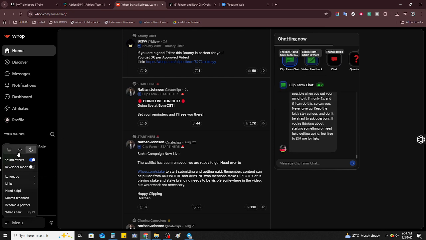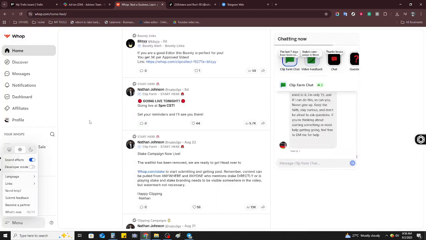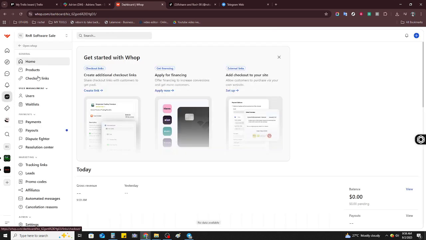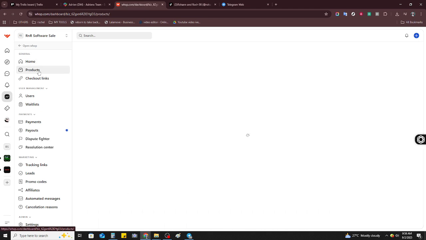Now that you're on the dashboard, locate and click on the Products tab. This is where all your created products or courses reside. Scan through your list of products and select the one you wish to add content to.